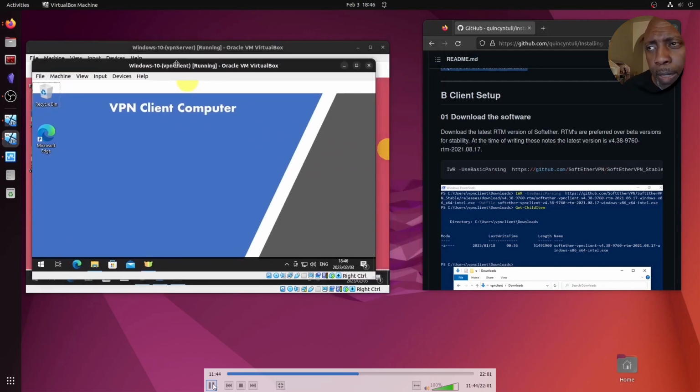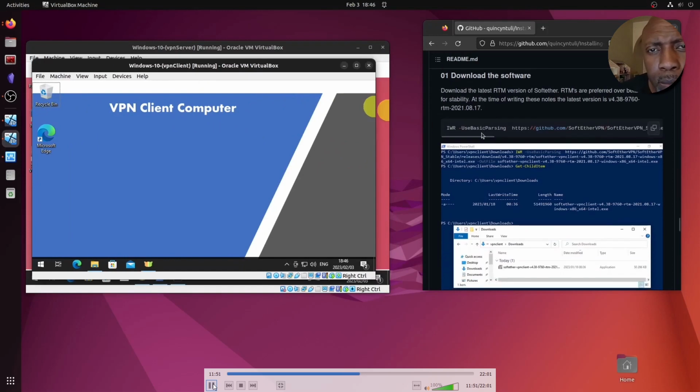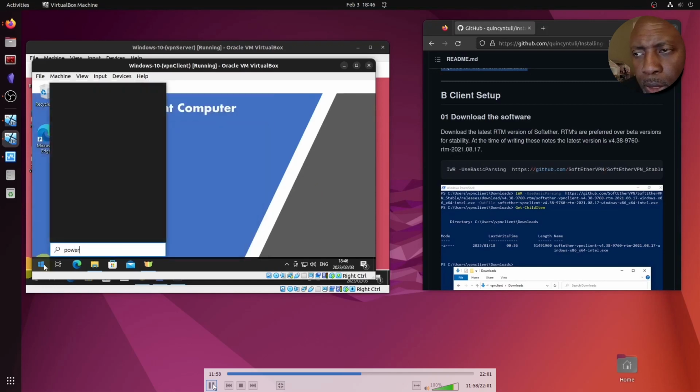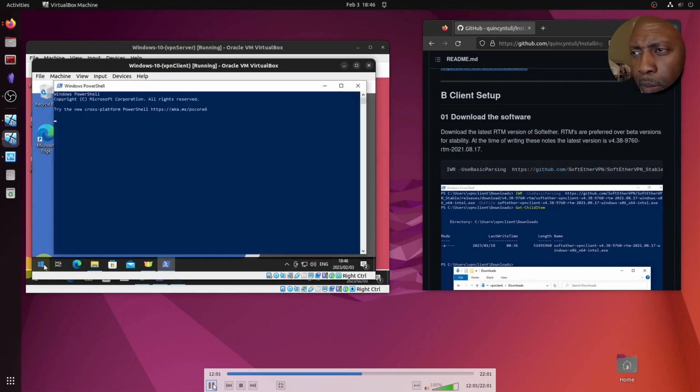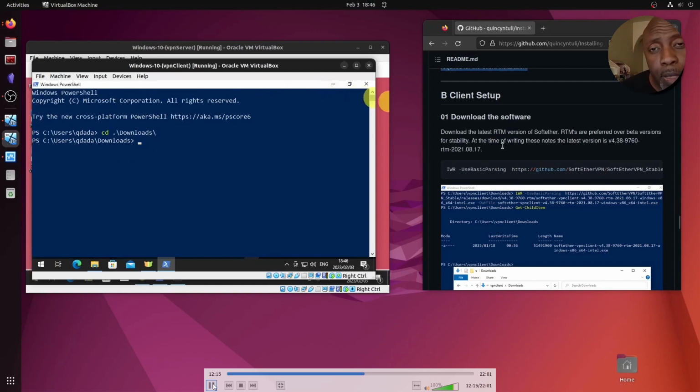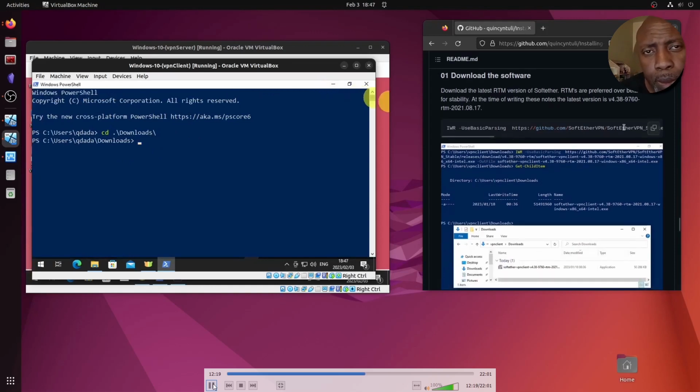And now we are on the client computer. We start PowerShell. Go to the downloads folder exactly as we did when we were doing the server. We increase the font a little bit. Thanks again, John. And then we copy the command. We paste and nothing happens.